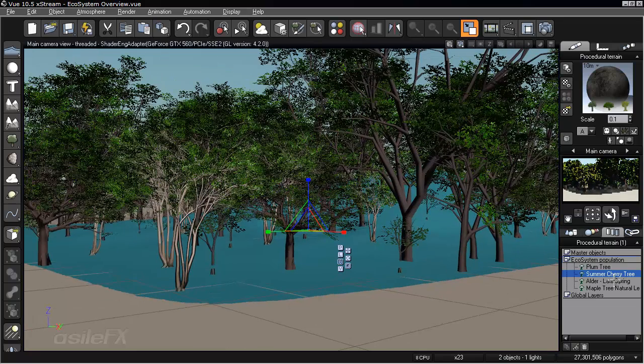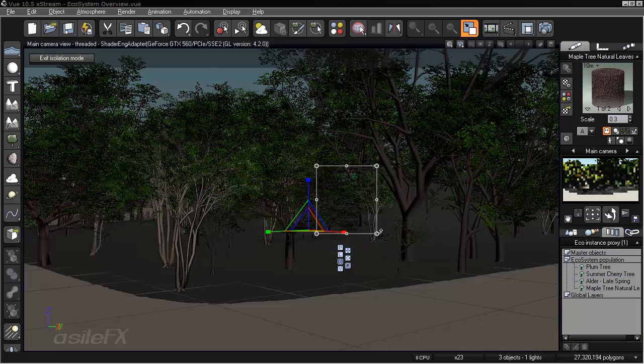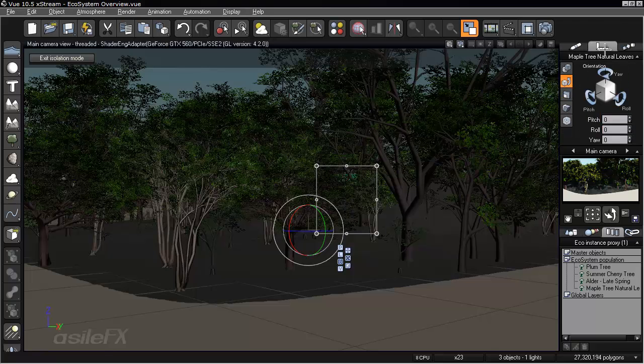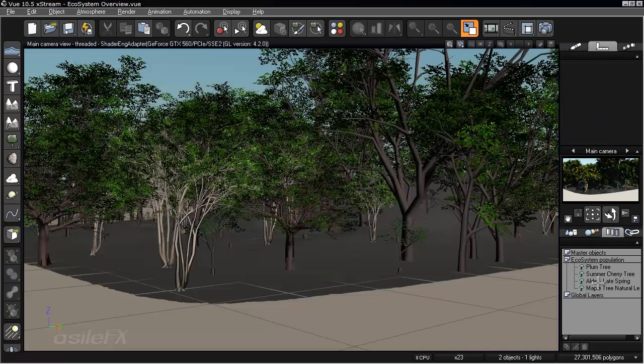So let's go ahead and take the maple tree, that new one that was added in. We can right click and go to master object addition mode. Now we can make changes to scale, and we could also twist the object, change the orientation. So it was possible before to do this. And I'm going to rotate it on the side, or just bend it over a little bit, and exit the isolation mode.